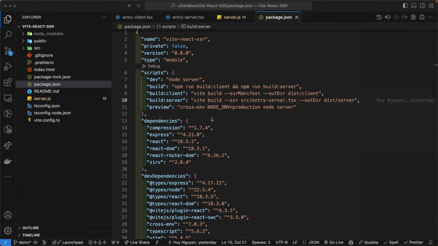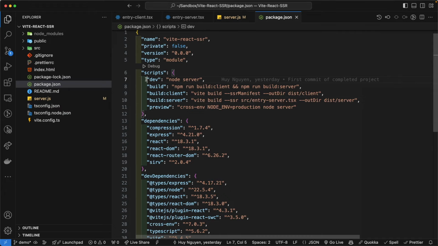But first, let's have a look at the package.json file, because it is uniquely server-side rendering, unlike a client-side app. Starting on line number 7, the dev command actually invokes a Node.js server runtime. It is an SSR app after all. Number 8, the build command is a combination of line 9 and 10.